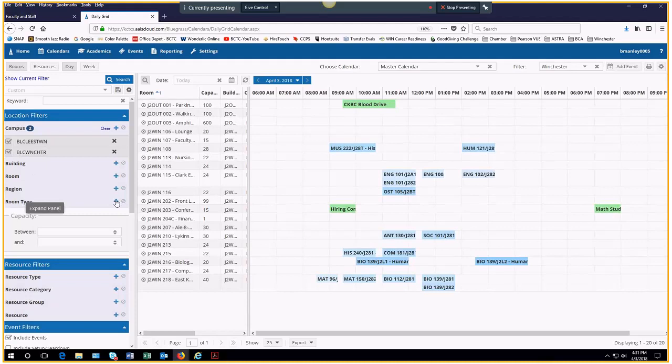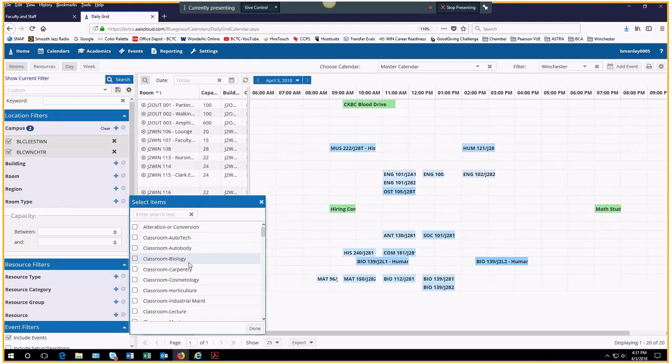Region and room type is, okay, is this a biology lab? Is it a classroom, lecture room? Is it a computer lab? You can even filter down to that specific of data if you want to.